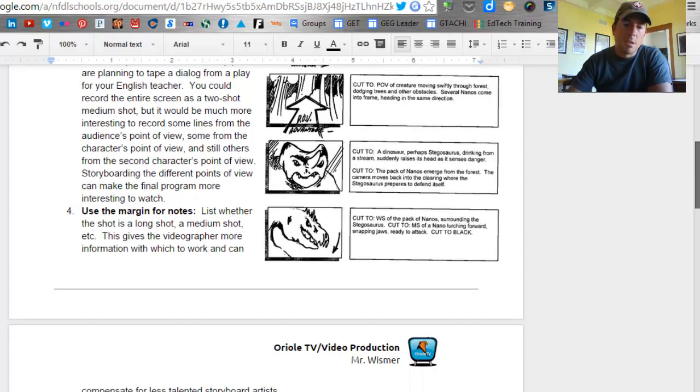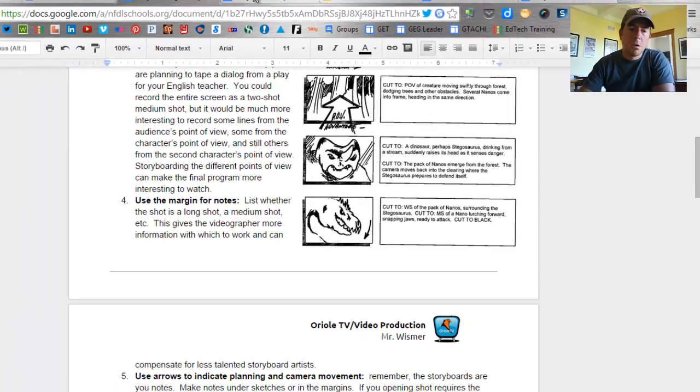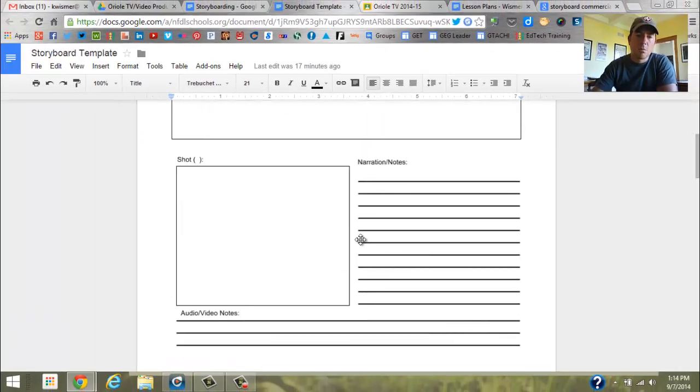In your video dialogue, in your template, feel free to use the margins for notes. So if we go over here and you've got one shot, you've got some narration notes here, you've got some sections below here for the audio video notes, how long is it going to be, what music is in the background. Feel free to use the margin areas over here for notes. This is your sketchboard, this is your notepad, so make use of all of it.